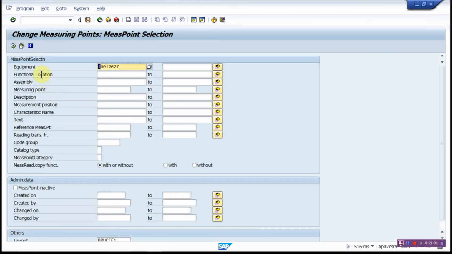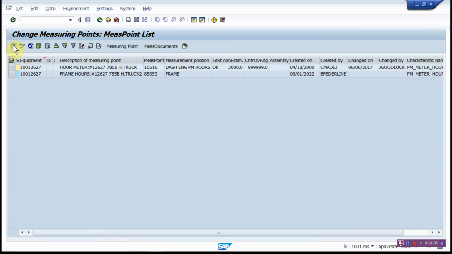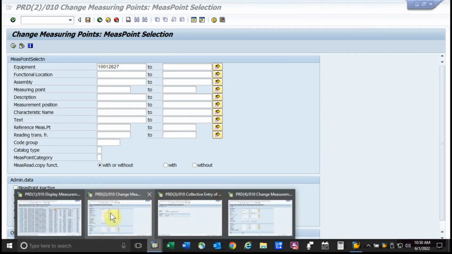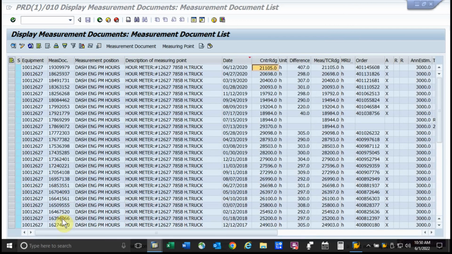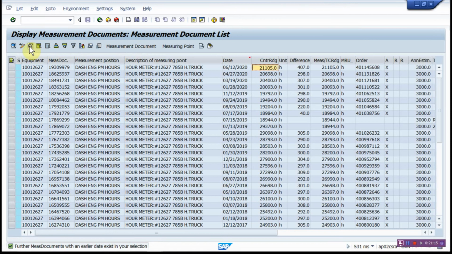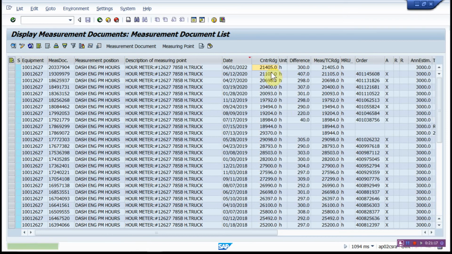So now if we go back in, let's go back into the piece of equipment. If I refresh this, it's going to show you, I just put it in, you see the 300 hours. So now that 300 hours is added to all the other documents also.